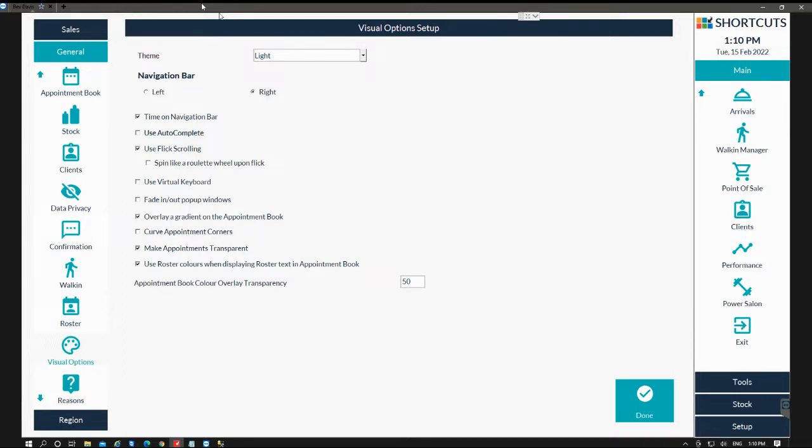So just to move through here a little bit, we've got the time on the navigation bar. So top right-hand corner, we do have the time there. Auto-complete is just going to obviously auto-complete any of the fields that you're adding in, whether that you're searching for someone's name, anything like that. Flick scrolling, it's just when we're scrolling through any lists that we might have or the roster screen that we might have, we can flick.